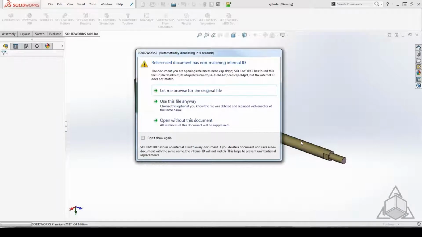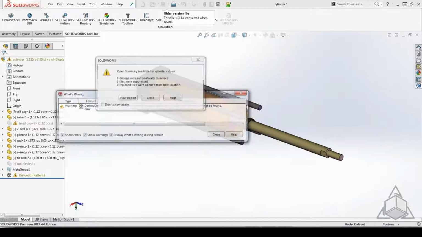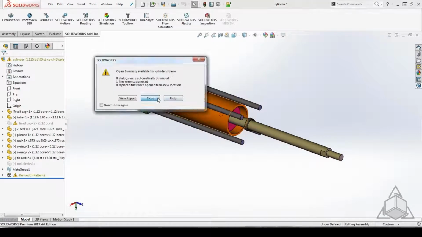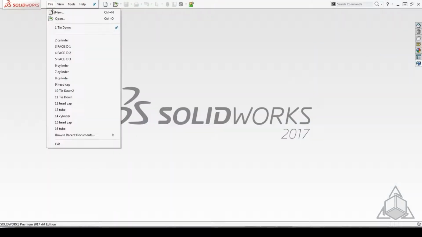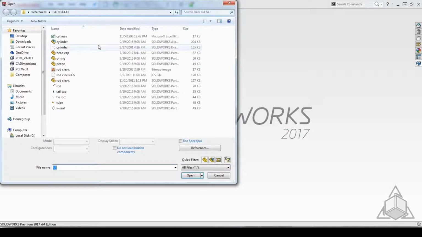We will talk in detail what an internal ID is. Okay, in my case, I just said use the file anyway, and when I did, it opened it up and it blew it up. Okay, so there's one example of an issue that I might have.